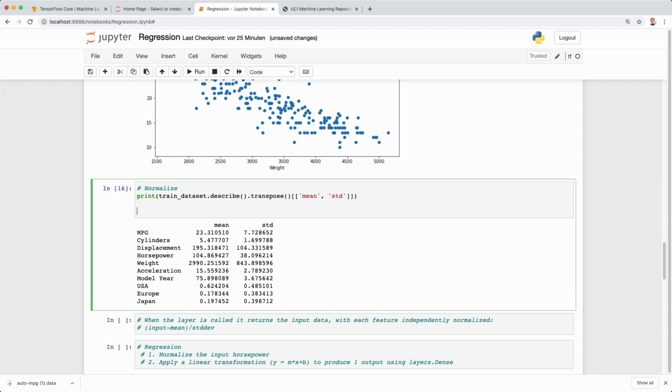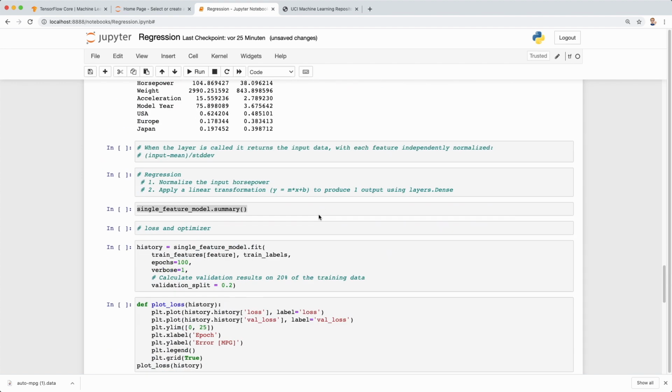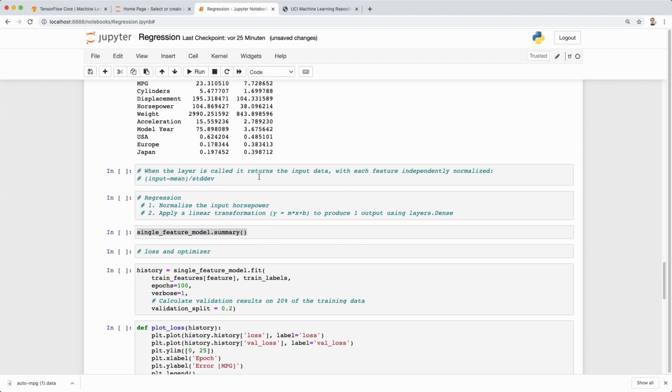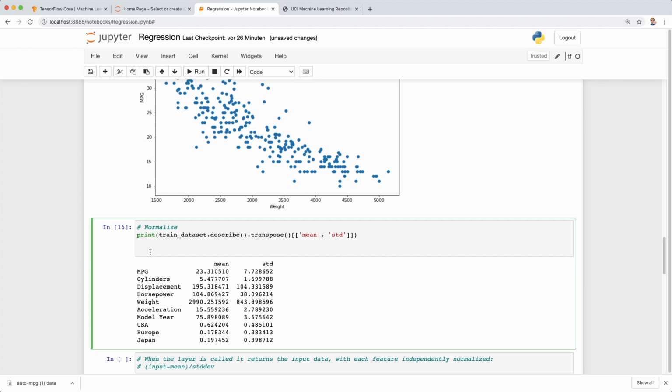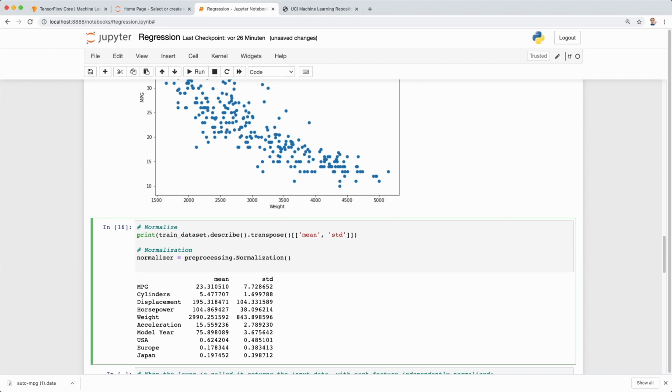Now to normalize it, we use the normalization layer from the preprocessing module, the one that we imported. So let's code this. Here we create a normalization layer. We say normalizer equals preprocessing.Normalization. This is a Keras layer for the sequential API.